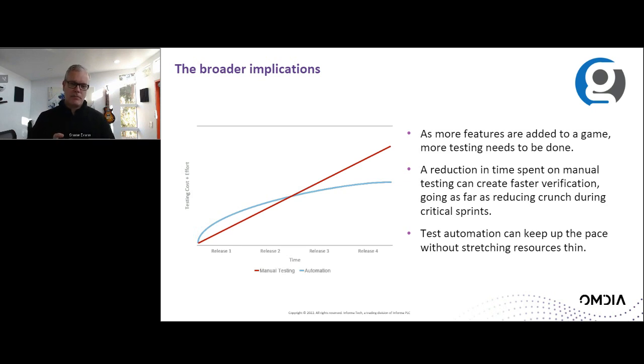And the payoff is pretty short. We've seen anywhere from 2 to 3 months to a couple of weeks where testers have been able to move a large percentage of their work into the automation pipeline, which really alleviates the pressure on them to have to perform those tests on a regular basis. It's a pretty short ramp up, as we've seen, as John mentioned.